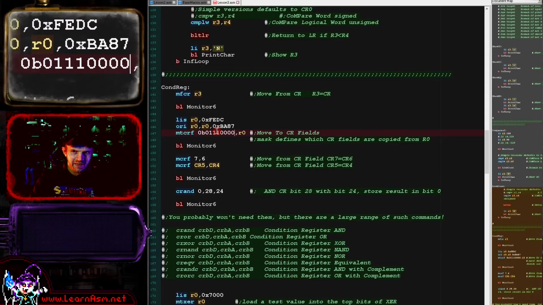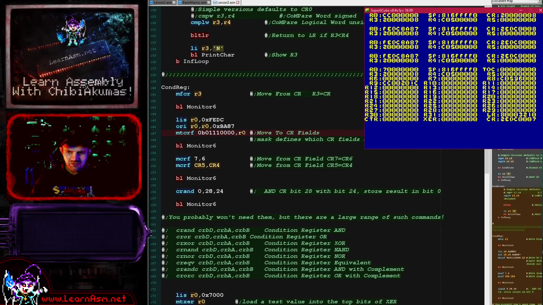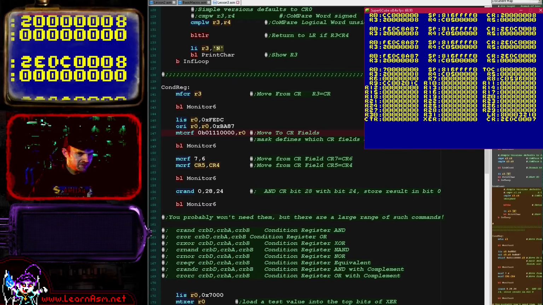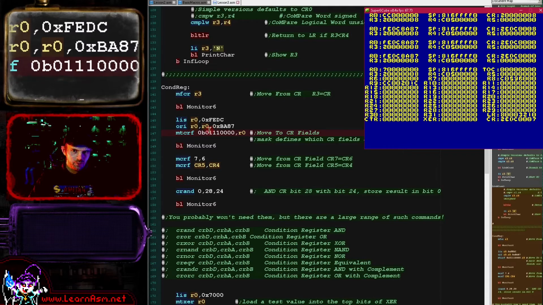So here we are now leaving all of the higher condition register fields 4, 5, 6 and 7 unchanged, and so you can see here they are left unchanged as well, and now we've only changed 3 of them. So that's how that works.